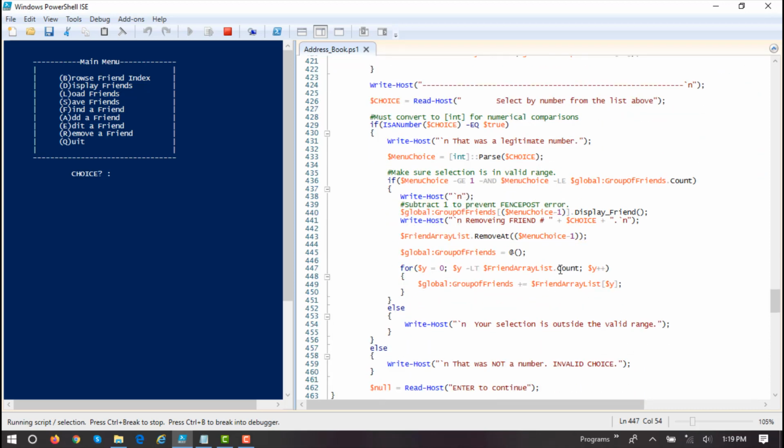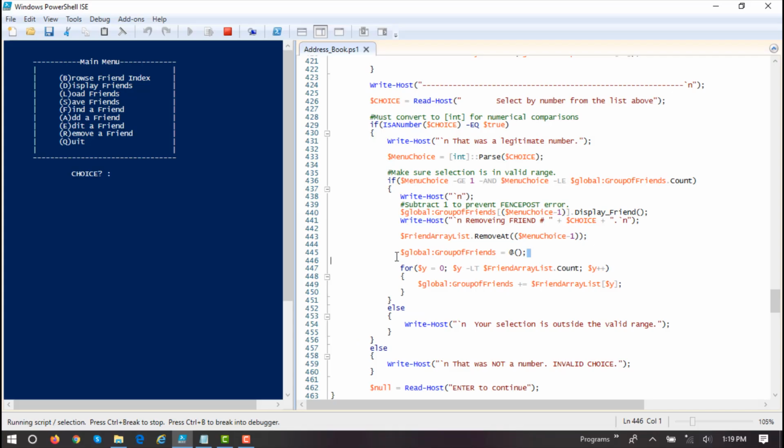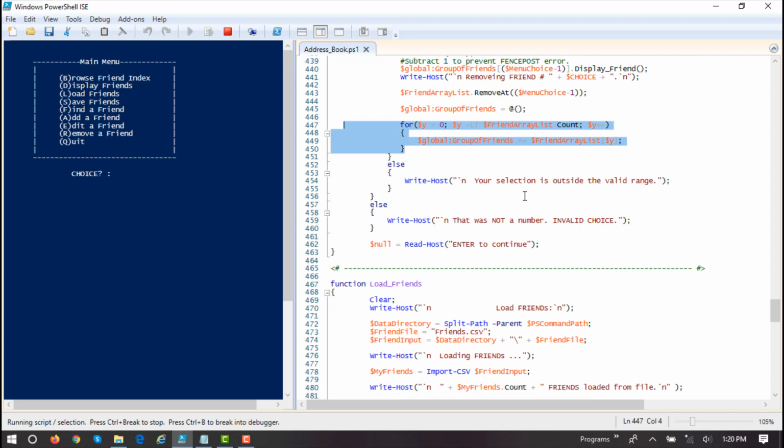And when I do that, there's a function called RemoveAt, and I can remove the friend at that location. Whatever numeric location I pass in, I can remove that friend using RemoveAt with an array list object. Okay? And then I reinitialize the global group of friends so it has no values, and then member-wise, I just copy every single element from my friends array list to my global group of friends. Right? So that's how I actually delete a friend object.